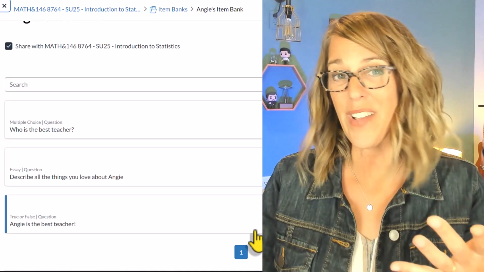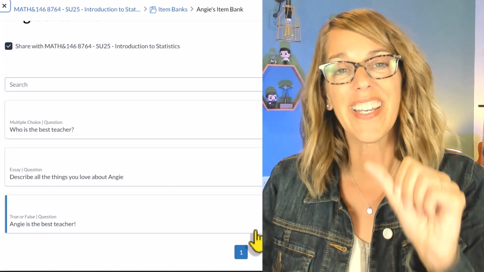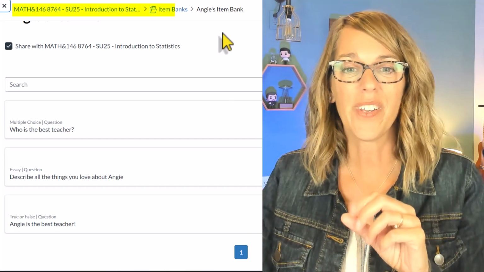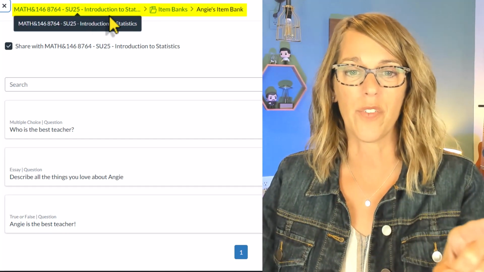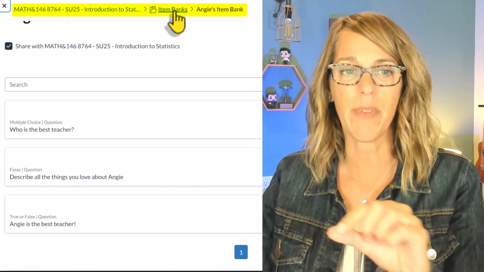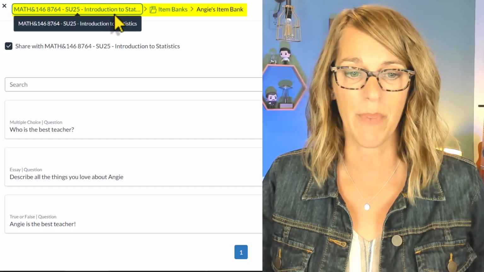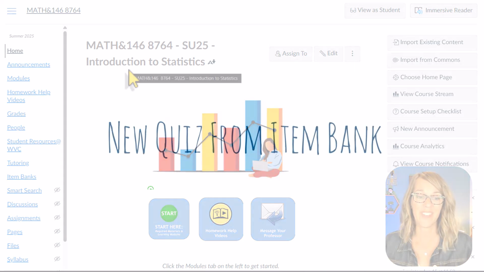We could continue adding questions here, but I really want to get to building a quiz with an item bank. So you'll notice up here across the top, this is your breadcrumb trail that you can use to get back to item banks and then back to your course. Let's get back to the course. I'm just going to click there to get back to my course, and let's create a new quiz.